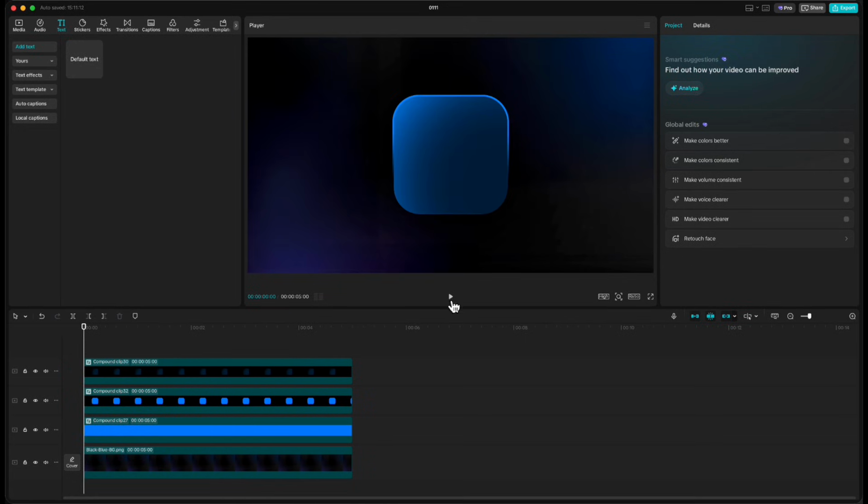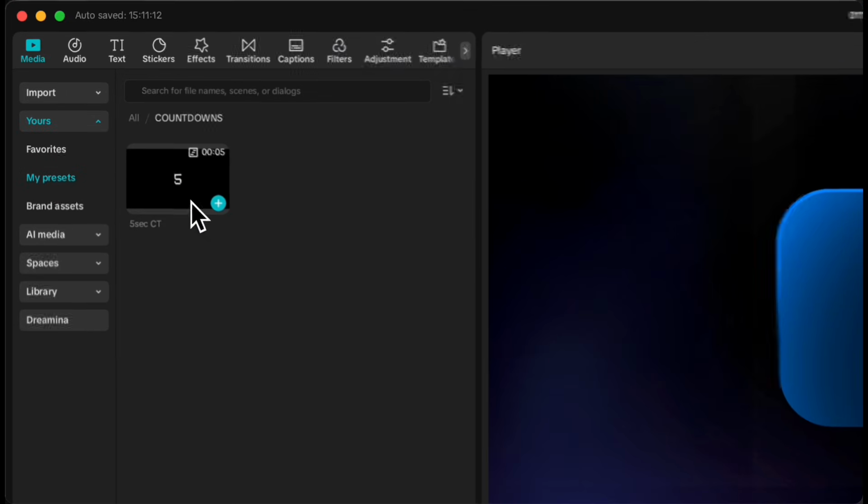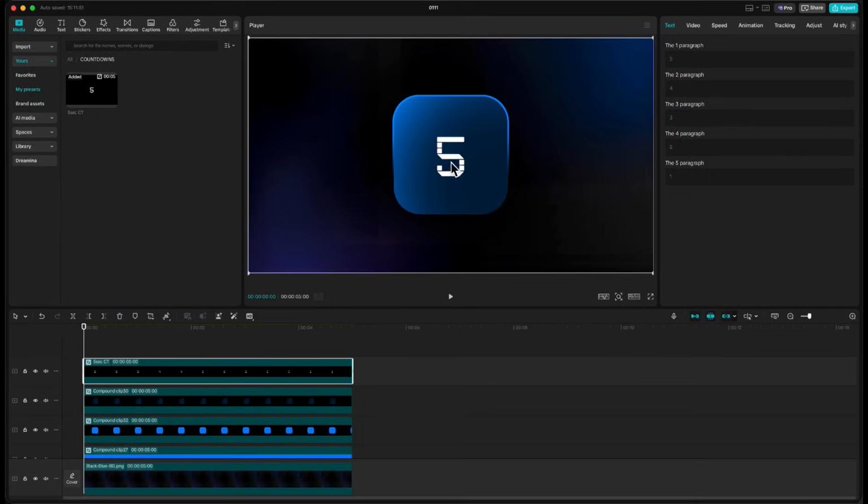So when we play this, we get this nice premium square animation. If you want, you can put whatever inside that square that needs attention. For example, you can place a countdown inside of that square and it looks great.